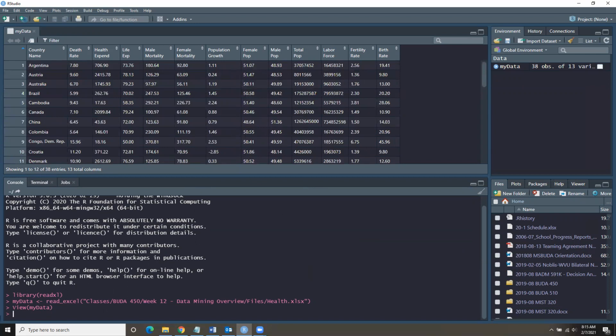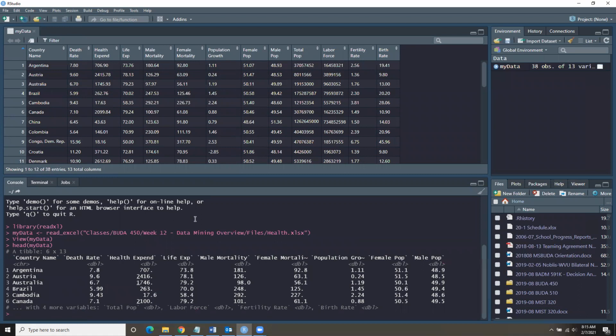So let's look at a few observations to inspect the data. We can do the head function to do this. And we're just going to take a look at the data. We can look at the death rate, health expenditures, life expectancy, male mortality, female mortality, population growth, and so on. And we also see there are a few more variables that were dropped off, but this might be enough to help us notice differences within the data set.